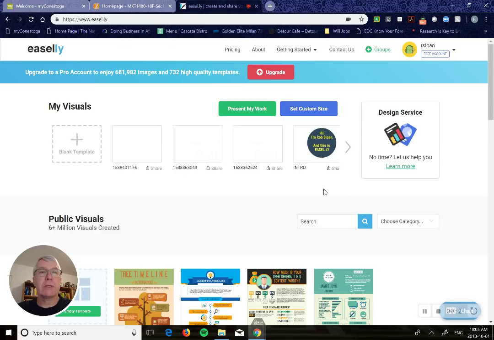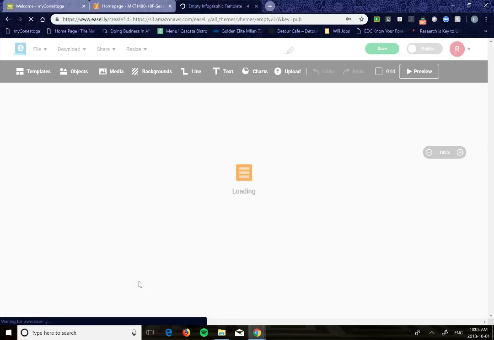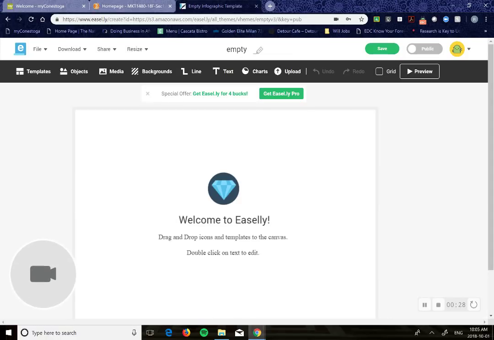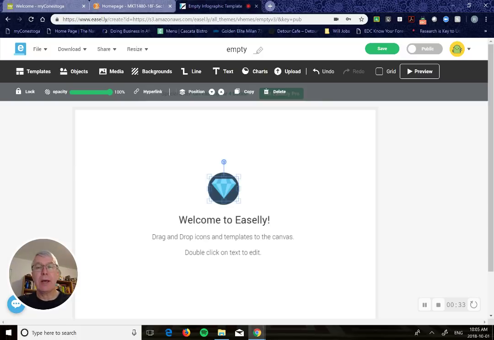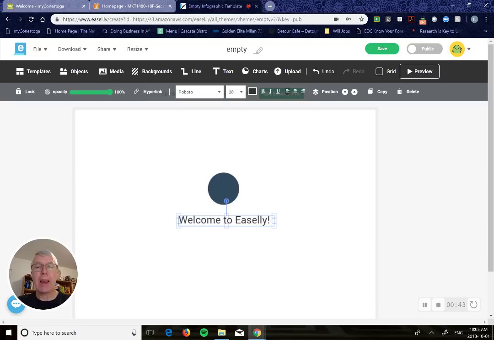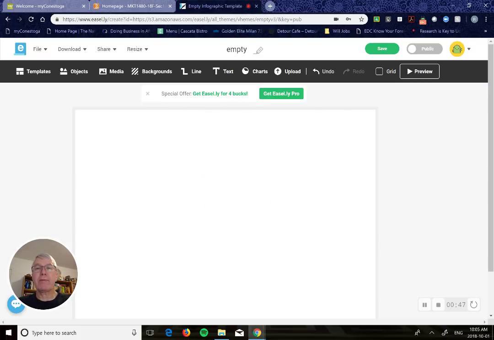Once I've logged into Easily, I'd use a blank template, clicking on that, and what comes up is actually a template that isn't quite blank. It has a few things on it, so I'll erase those various things from my template, delete, and now I have a blank template to work from. I'm going to start by importing a picture onto my template.